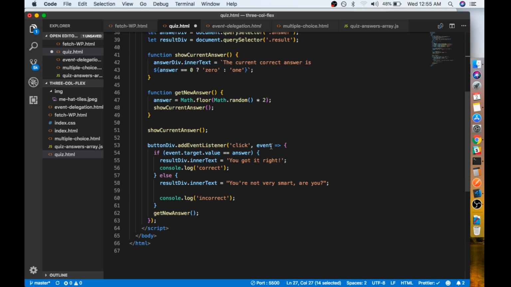So that's how it knows whether you clicked the 0 button or the 1 button, because you're taking the event and you're saying event.target. So it knows which one you're talking about. And what's the value of it? It's either 0 or 1, right? And if that happens to be equal to the current answer, which changes, remember we talked about the answer changing randomly over here, you're going to take the result div.innerText and change it to "you got it right."